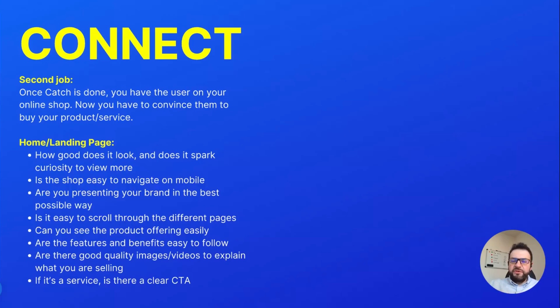And of course, reviews and certifications all help to give people confidence in connecting. The quality of your images and videos to explain your product on your website makes it easy. And then, is there a clear call to action? At the end of the day, you want people to buy, add to cart, sign up to a newsletter, sign up for email, or book a call.